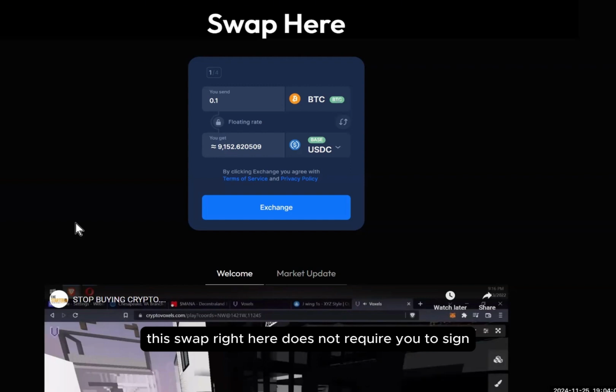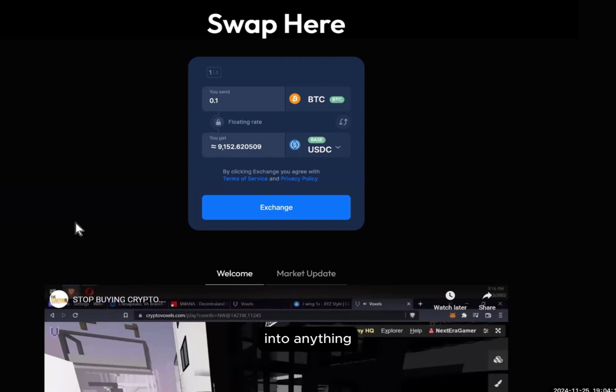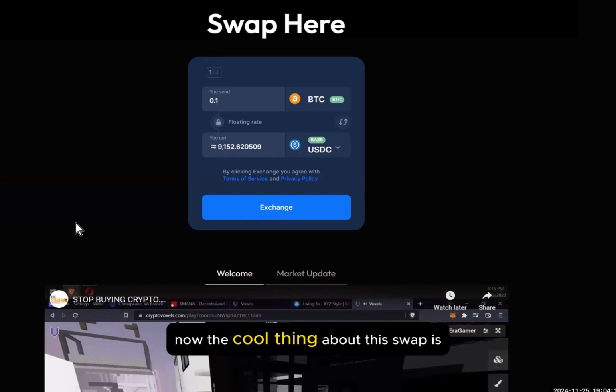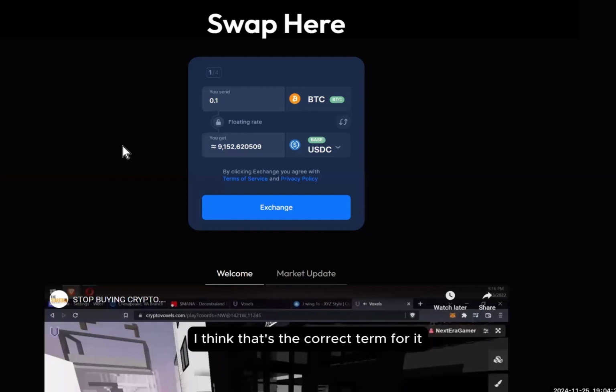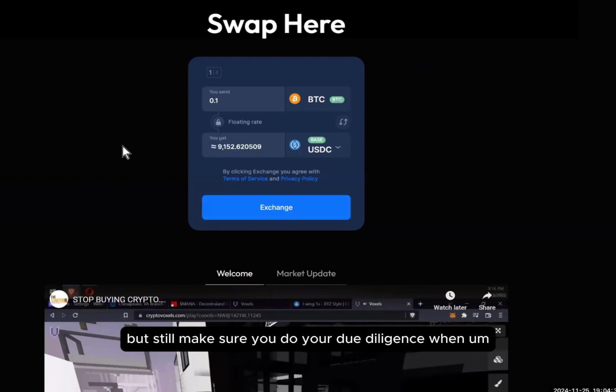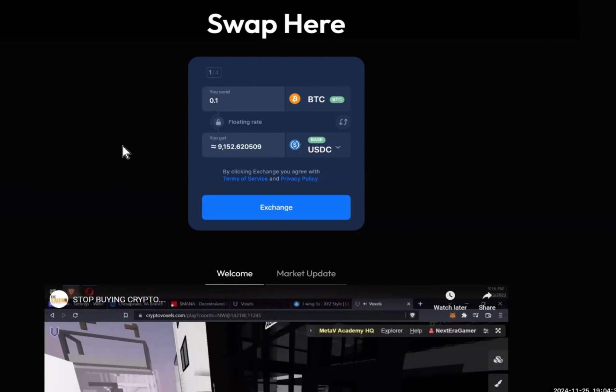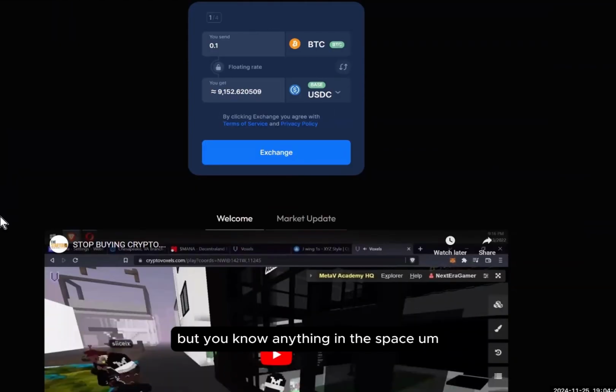Now, this swap right here does not require you to sign into anything. Why is that? Because it's going to be a peer-to-peer transaction. The cool thing about this swap is it goes through Simple Swap, and Simple Swap has customer service. So as long as you keep up with your transaction number, I think that's the correct term for it, you'll be able to email support if a swap doesn't go right or if you don't receive your tokens. But still make sure you do your due diligence when dealing with anything in the space, not just this one thing, but anything in the space.